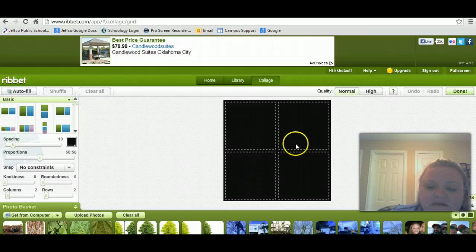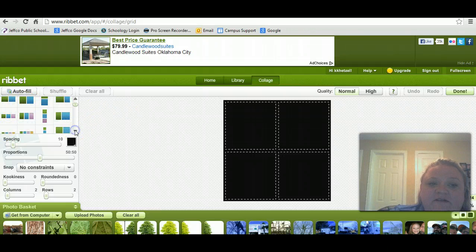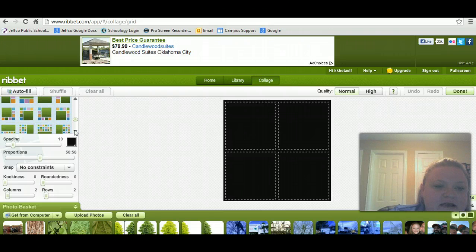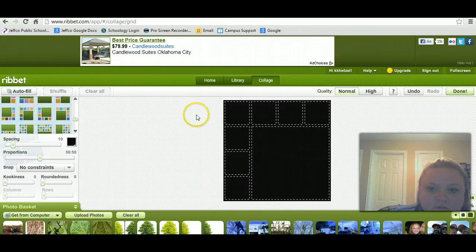Now, over here on the left we have a whole bunch of different template options that we can choose from. This is up to you. You can choose any of these templates that you want to create your self-portrait. So let's say for today I'm going to use this one. If you notice, it has a spot for 1, 2, 3, 4, 5, 6, 7, 8 pictures. So if you want to use this template, you have to have a minimum of 8 pictures uploaded. Okay, just keep that in mind.